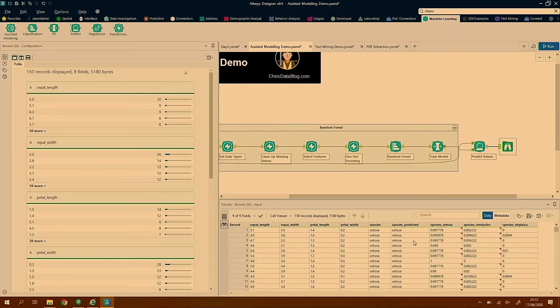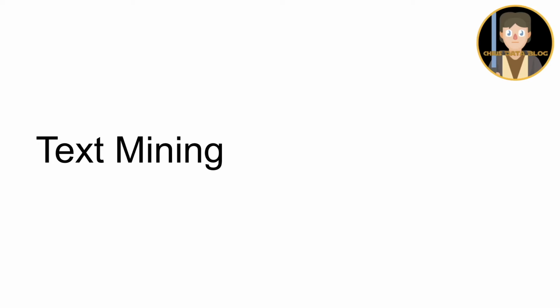And what we can do after this, which I won't do in the demonstration now, is validate that and see how accurate the model was. So for the next part of the demonstration, I'm going to talk about the new text mining tools.